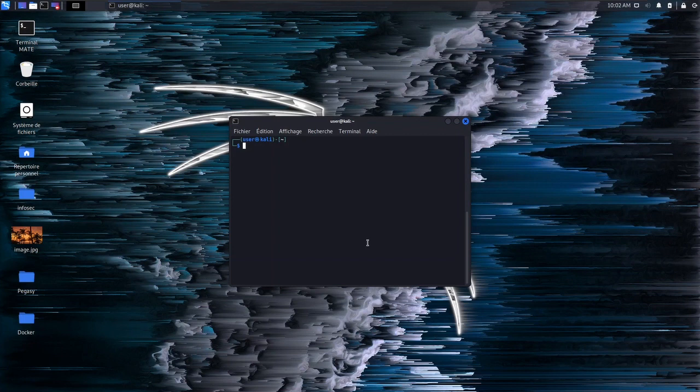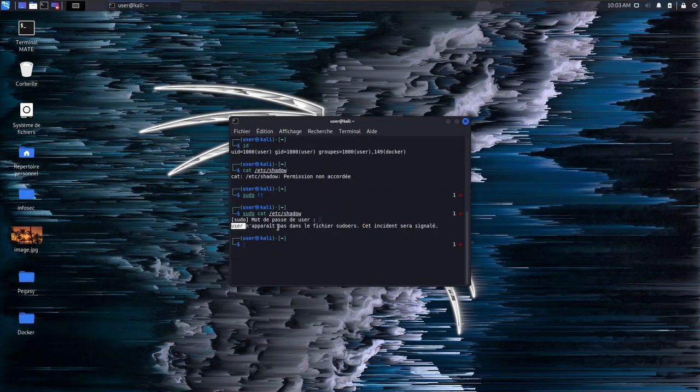First, let me show you that I am not root on this machine. If I do id, I'm only in the Docker group. If I do cat /etc/shadow, I can't. If I try to sudo it, I'm going to see that the user is not in sudoers. So I am just a regular user on this machine. Although I can run Docker, like docker ps, and the commands work because I am in the Docker group.